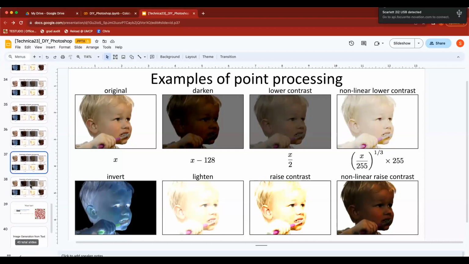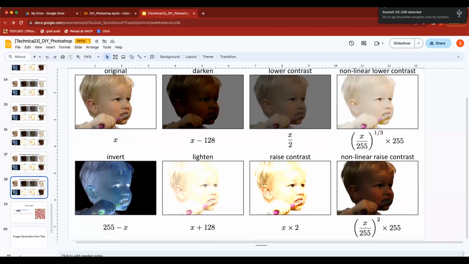Yeah, we should probably leave it up here. These are the formulas.